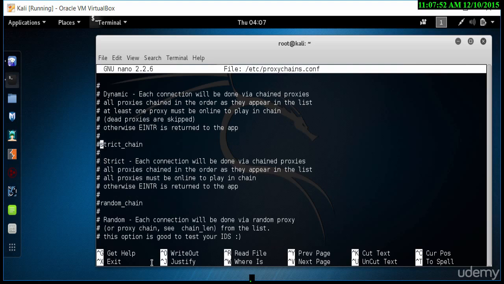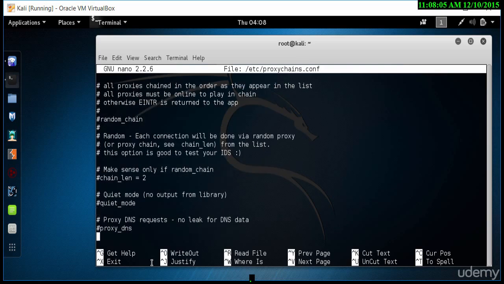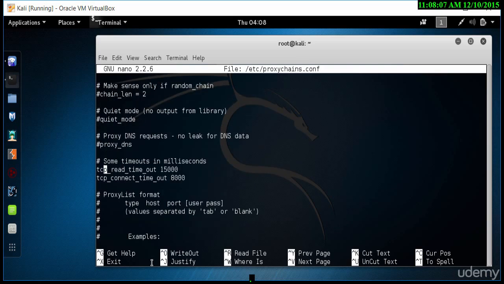Now we've got strict chain. Obviously there's lots of different things here you can do. This will be a strict chain, so depending on the exact proxies, it will work one by one and make requests in that specific order. Here under DNS, I would suggest that you put in the proxy DNS entry if it's available. So if you do have it, make sure you use it.